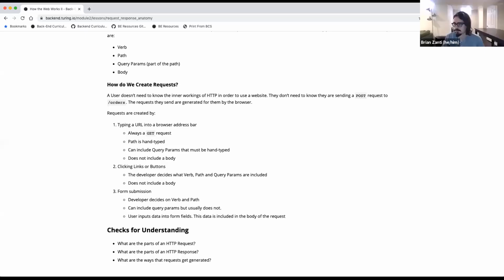So what I want to start with is the checks for understanding from the How the Web Works lesson. I'll go ahead and share this. At the end of this lesson that I had you read yesterday, there are these 3 questions. I want you to take a second to look over your notes and think about these questions, and then we're going to get some answers.